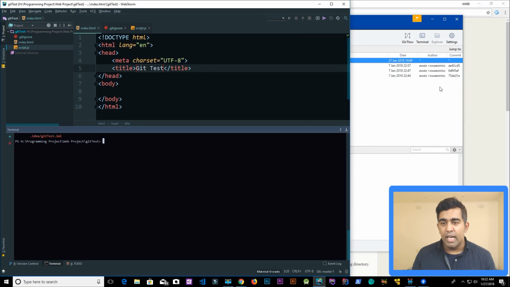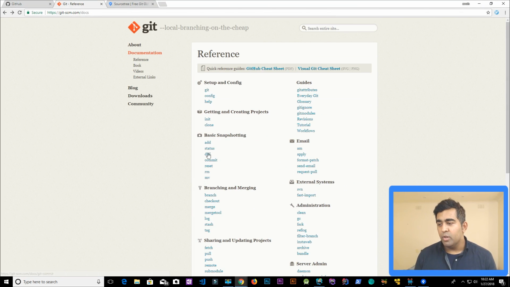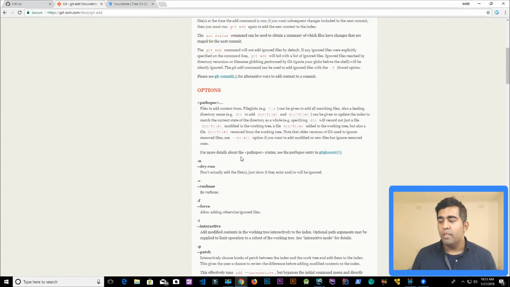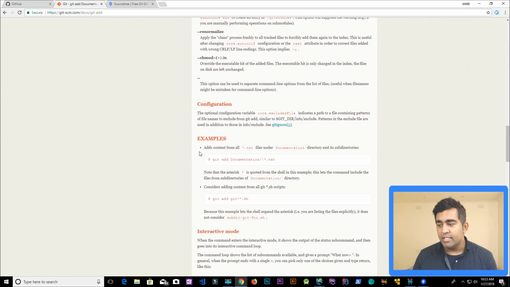Let's go to the website of Git. Actually, I want to show you how you can learn more as well. Here, if we go to basic snapshotting, we can see this add function, which we just saw. We can see status, we can see diff, we can have a commit, and we have remove, move, reset, a bunch of things. If we go to add, we have a huge description to read. But one thing I want to point out here is the dot notation. It says you can add the content from all text files by using this git add Documentation/*.txt.